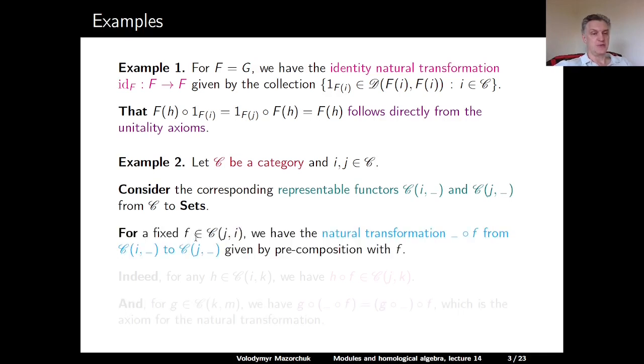Now, for a fixed morphism f in C from j to I, we have the natural transformation of precomposition with f. So we start with f and then compose it with some morphism. And this will be a natural transformation from the functor C(I, blank) to the functor C(j, blank). So indeed, if we have a morphism in C from I to k, let's call this morphism h, then we can compose h after f because f terminates at I, and we have a morphism in C from j to k because f starts in j. So this thing defines a map from the set C(I, k) to the set C(j, k).